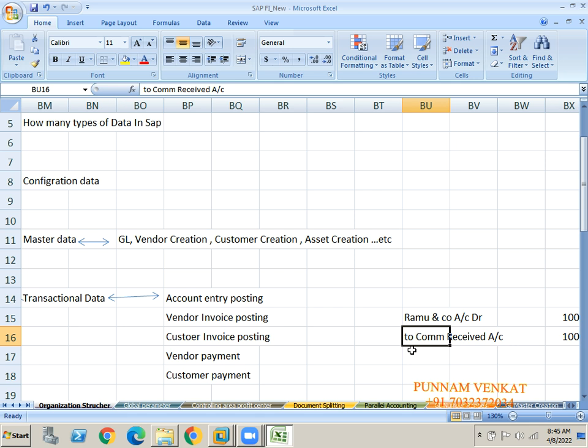For example, everyone knows Tally, Arkill Finance, whatever. First we can create the material master, then you can post the transactions. First we can create the rent. I want to post one accounting entry, rent account data to cash. First I want to create the rent as master data, cash as master data, then later I want to post accounting entries. So accounting entry postings means transactional data.